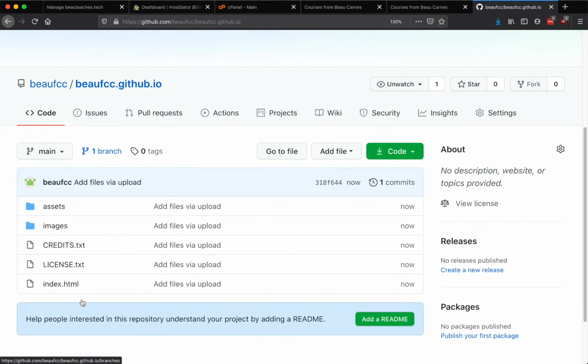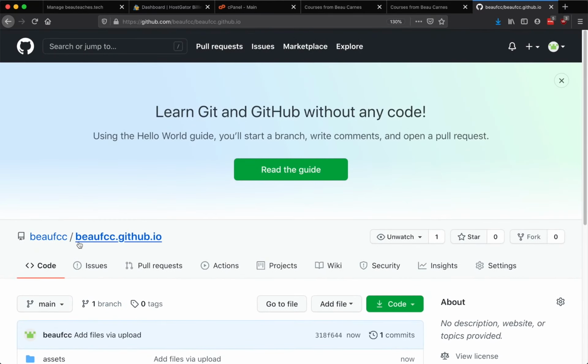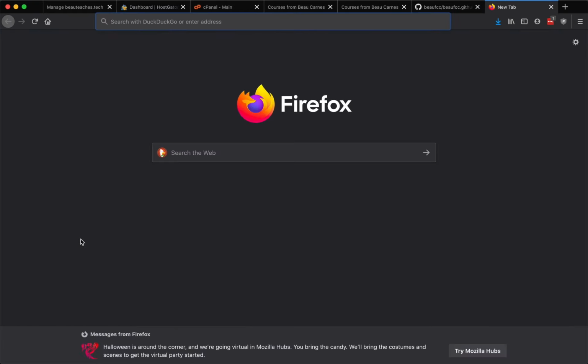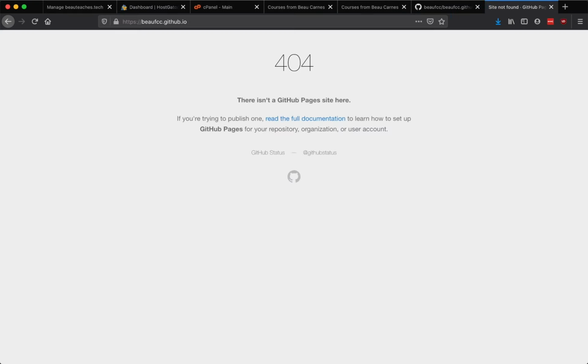After the files are done processing, I can go to this URL. I'll just copy it right here, and I'll open up a new tab. I'll paste in the URL, and that did not work. Okay, it takes a few minutes for the updates to show up. So if we just wait a little bit and then try refreshing, it should work.